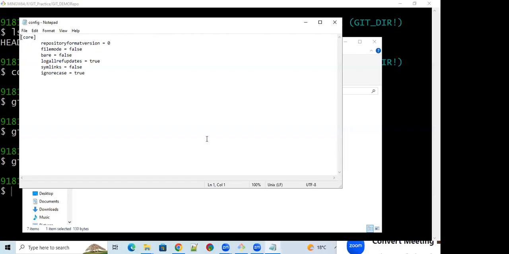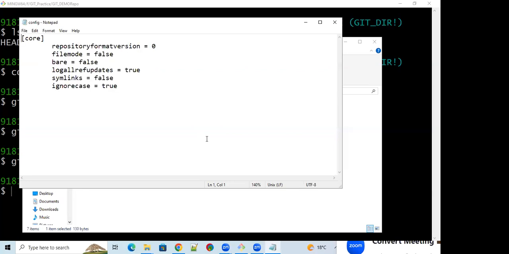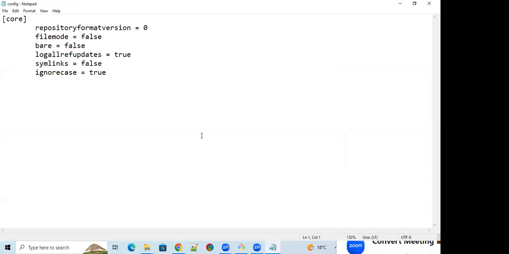Configuring your username and email, whatever that username and email is. It won't store it here, but this file will help you to create that.